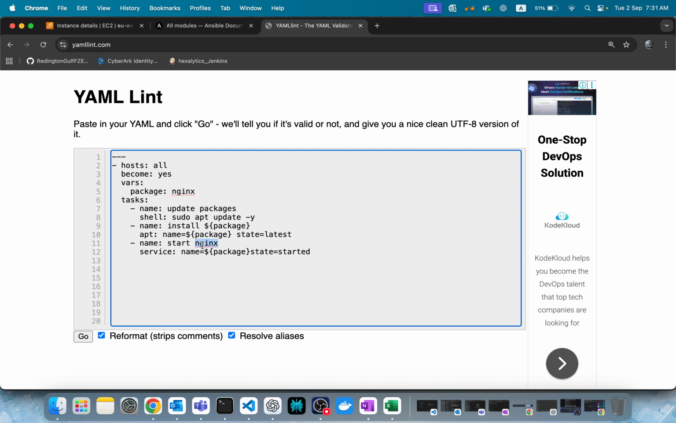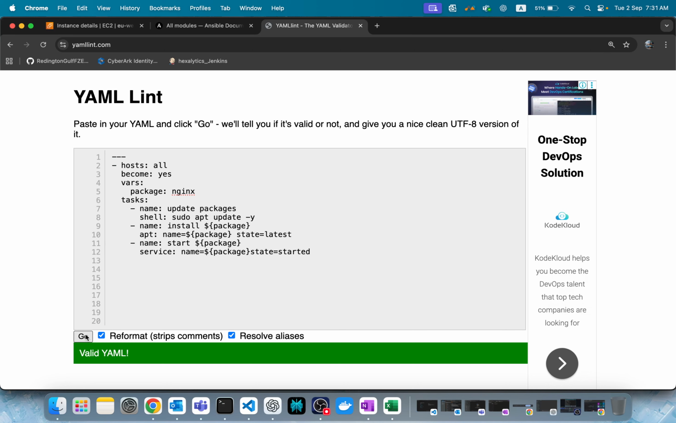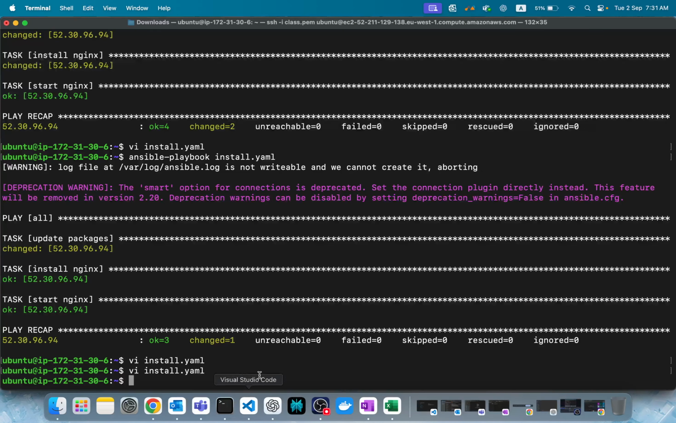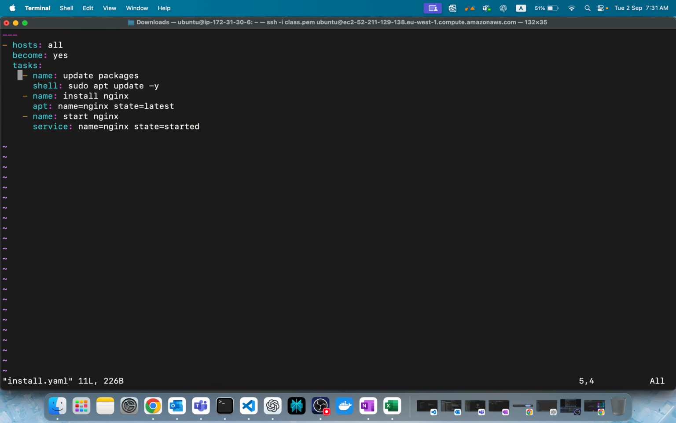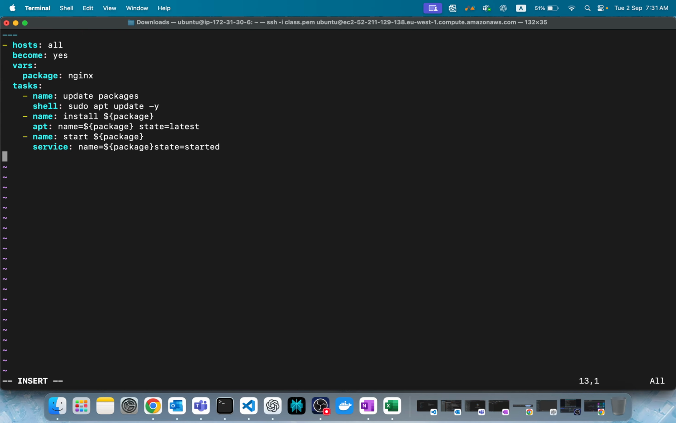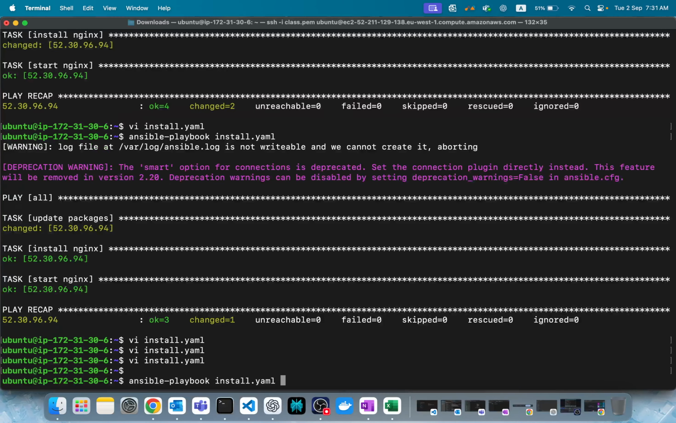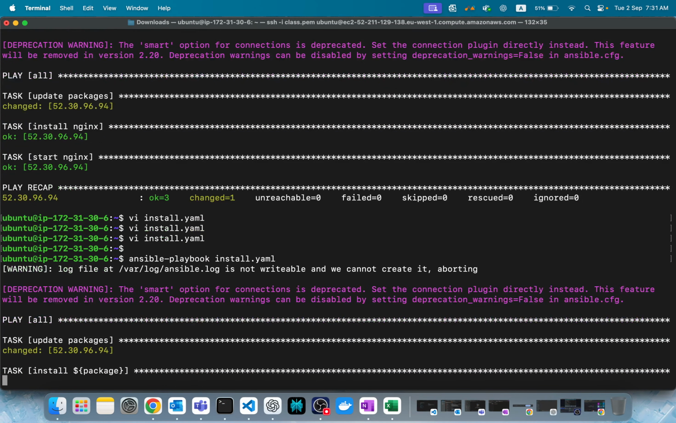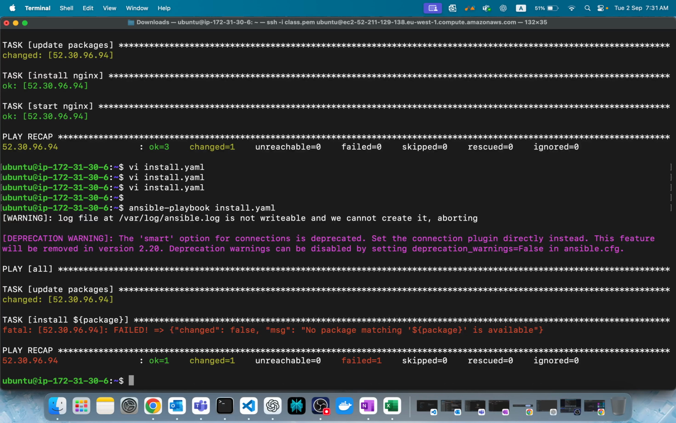Package dollar blah blah package like this. Check the syntax. See, valid. Let's copy, see what happens. It should work fine, I mean, without any issues. Let's install. Gather facts, we disabled it still.